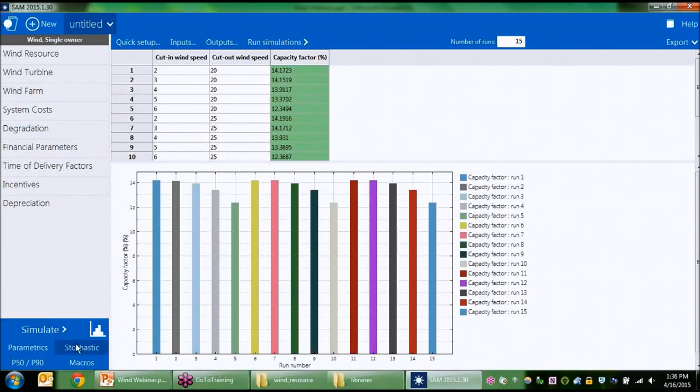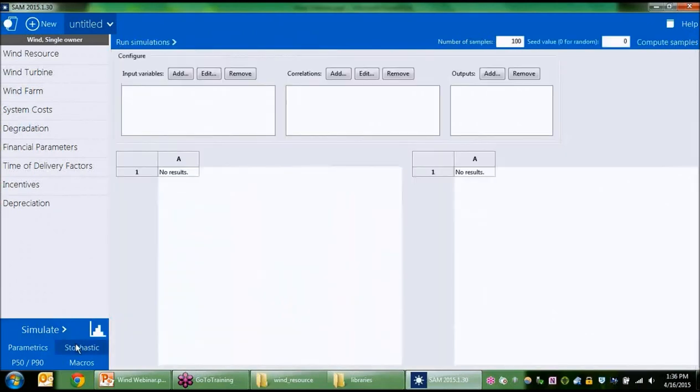Another one of the advanced options that I won't demonstrate at the moment is the stochastic simulation. Here you can select various input variables. You can define correlations between them, and then select the outputs of interest. And it will run a stochastic simulation on those distributions of input variables to give you an idea of the sensitivities of your project to those input distributions.